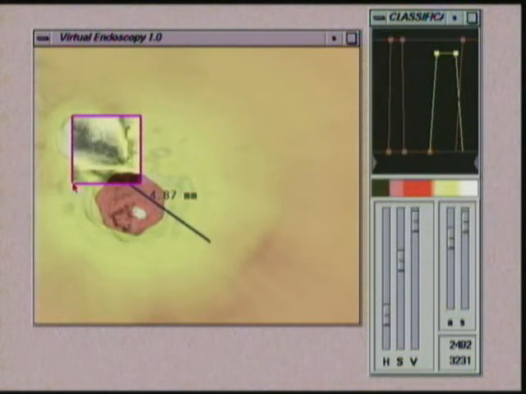While our system is still a research prototype, these sequences show the potential of interactive direct volume rendering and 3D user interfaces for improving the diagnostic sensitivity in the vascular domain.